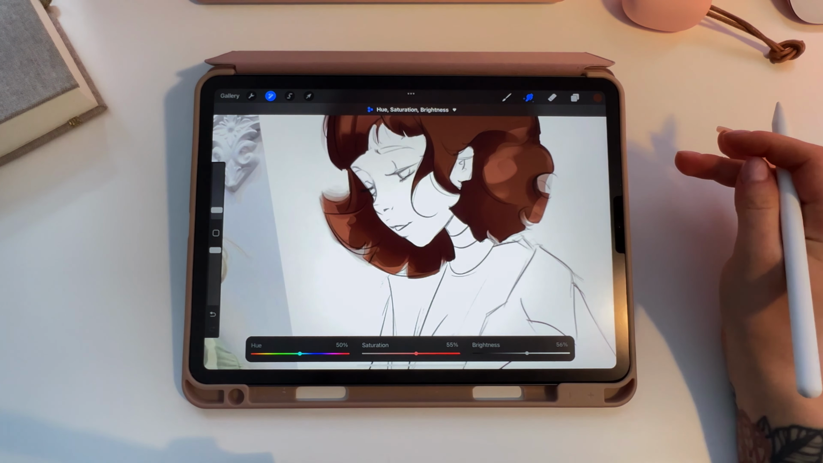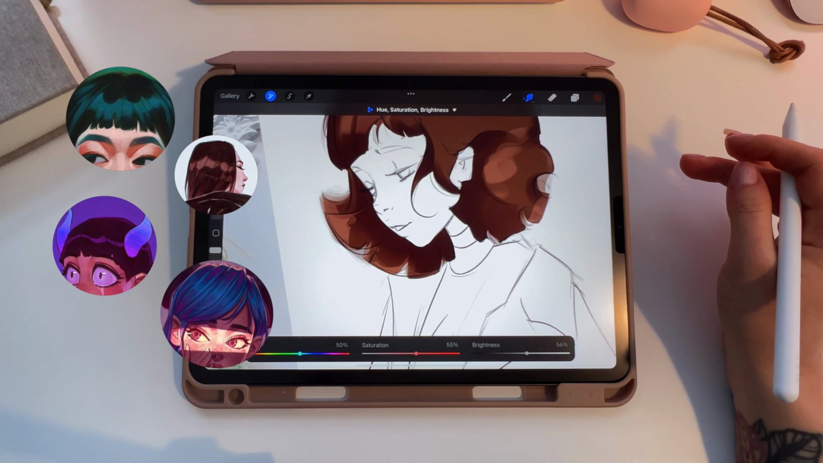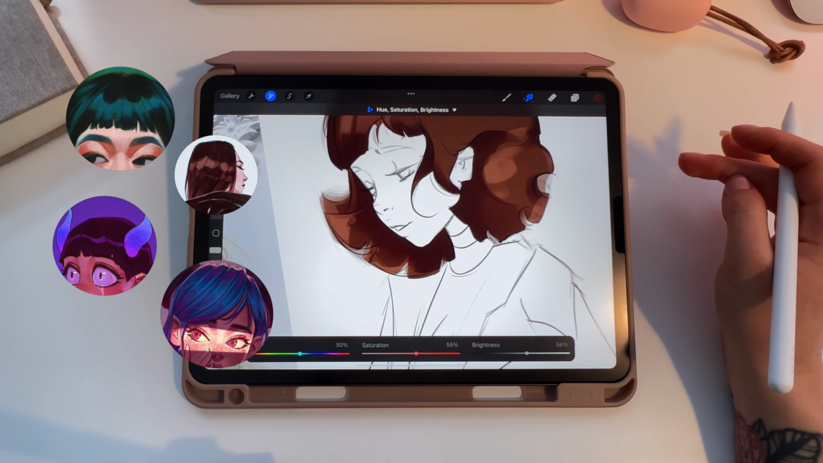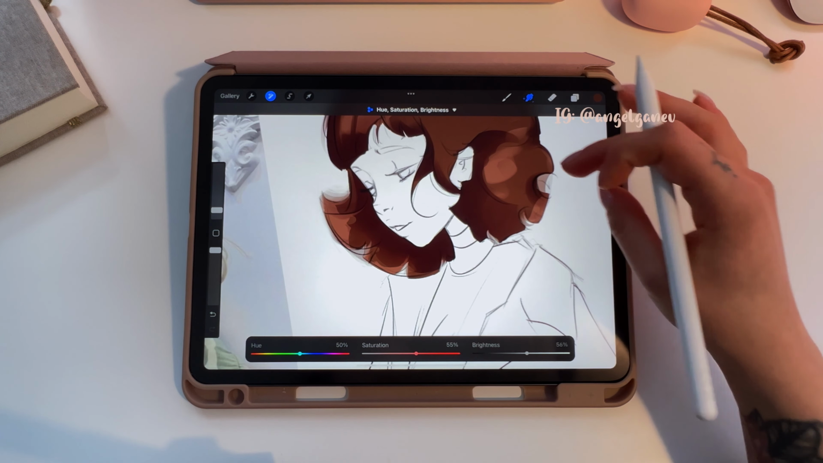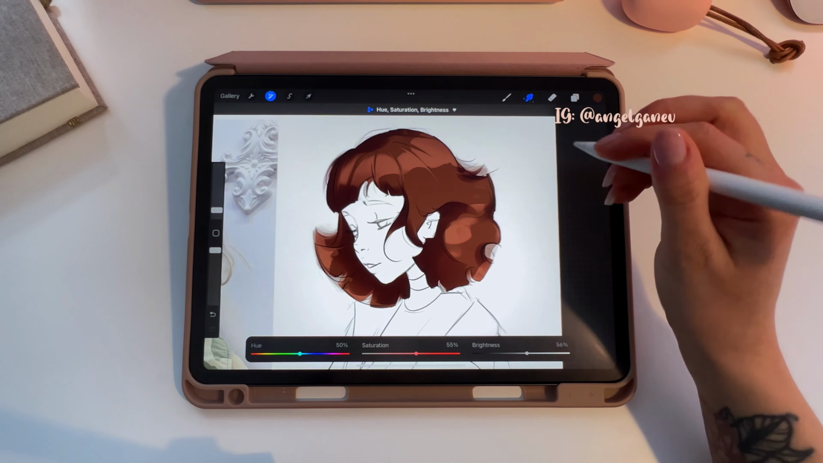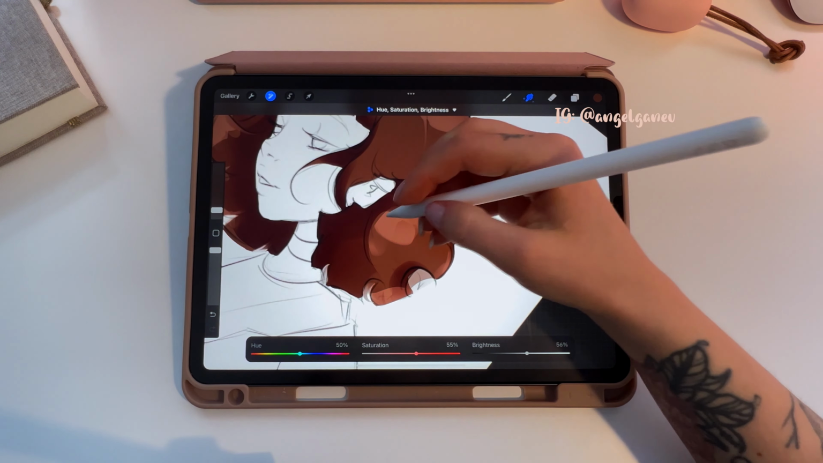I think Angel Ganev is the best artist to show the highlights. He's really good at highlights, and it's great to study how he does it.